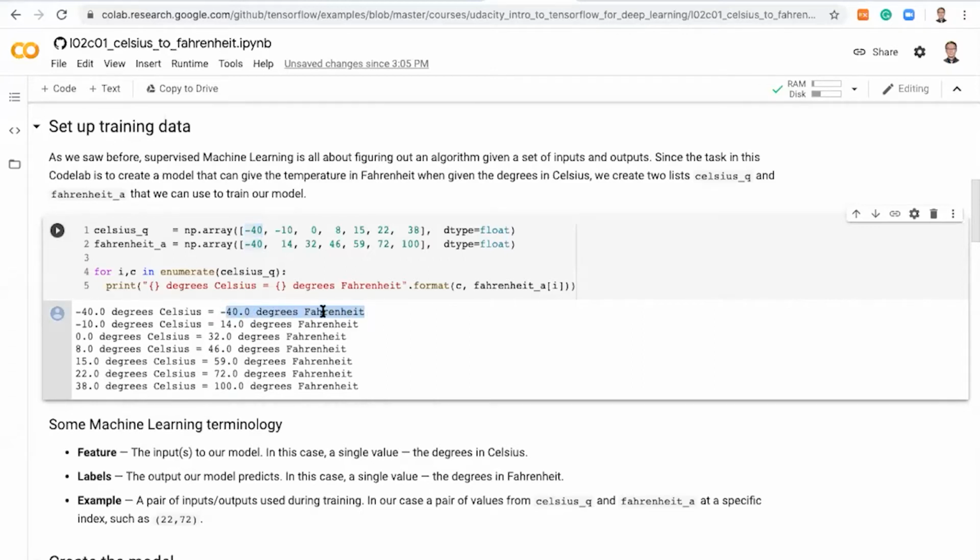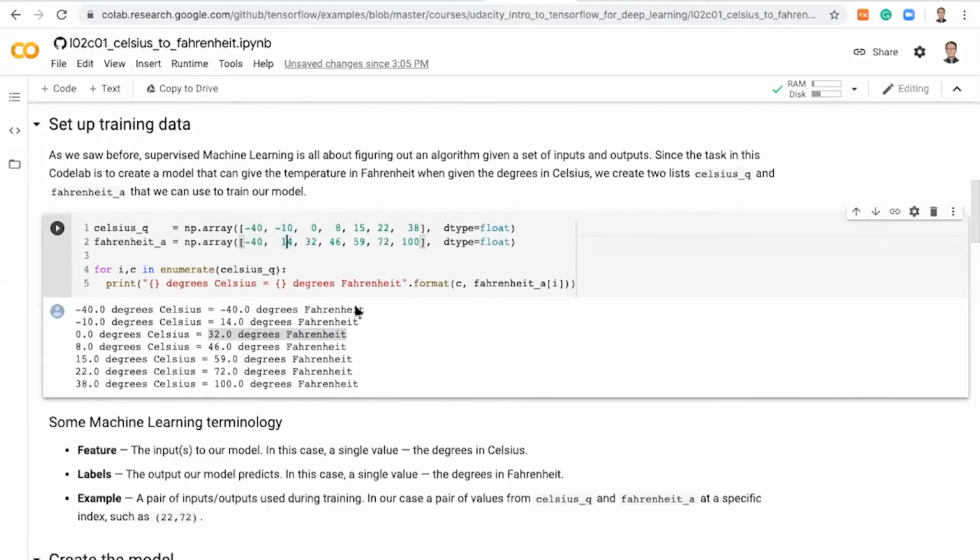Oh, I didn't know that. I knew that 0 Celsius is equivalent to 32 Fahrenheit, but negative 40 is actually the same number. And 0 degrees Celsius is 32 degrees Fahrenheit. It just shows you the corresponding values though. So negative 40 corresponds to negative 40, and negative 10 Celsius is 14 Fahrenheit, and so on.